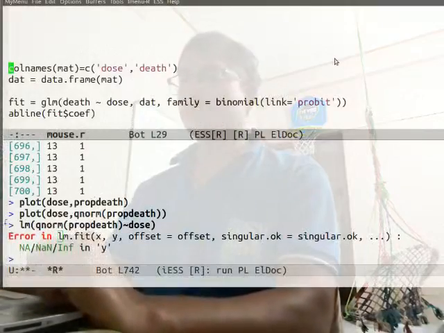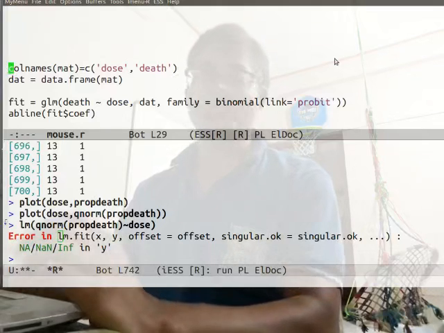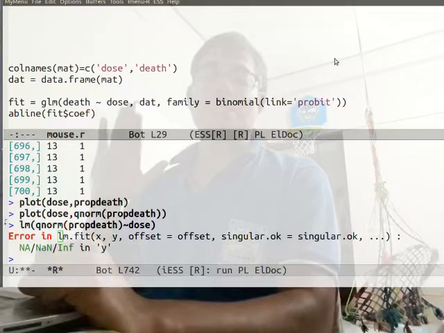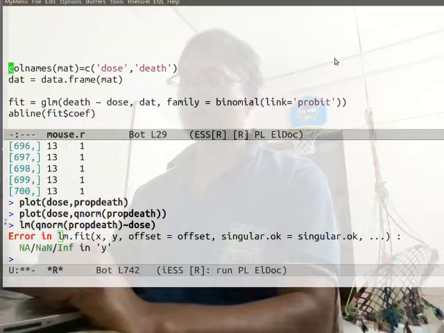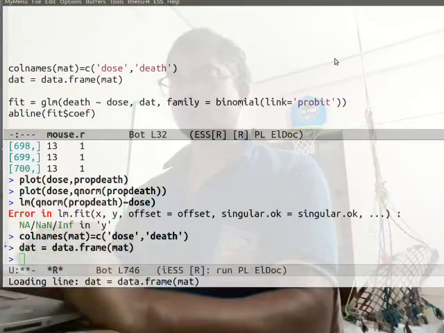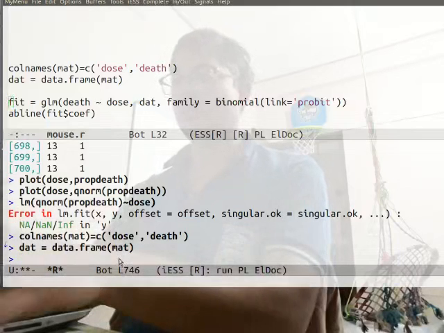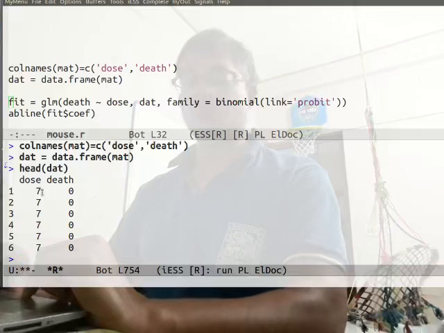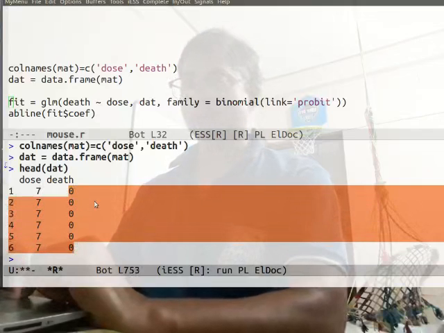We shall again work with the same data set, but now we shall first pack them into a data frame. So I create the column names. I already had mat. I create the column names dose and death. So death is a binary variable, 1 or 0 or TRUE or FALSE. So I create that, and then I turn this into a data frame. I call it dat. So now dat is a data frame. So let's quickly see the first few rows. It is dose 7, 7, 7, all the mice that we can see here are living.